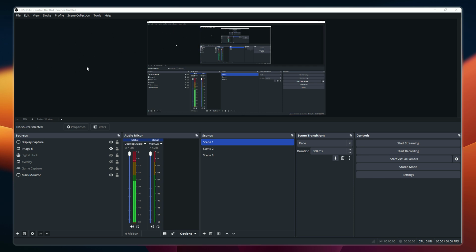First, open your OBS app on your computer. Once the application loads and you can see your main dashboard, direct your attention to the bottom left corner of the screen. Here you'll find an area labeled Sources. This is where you'll manage all the different elements that appear in your stream or recording.